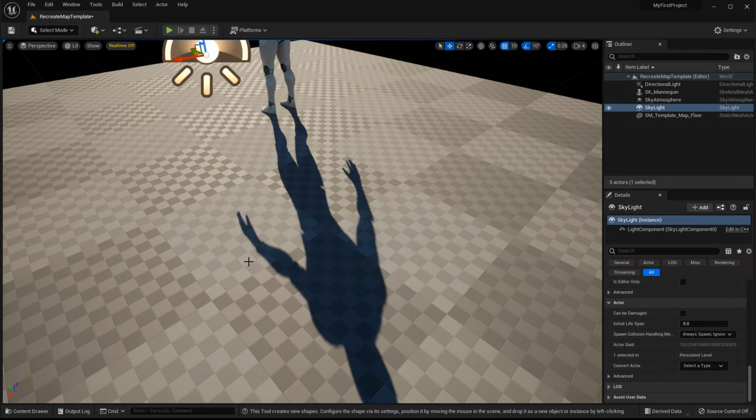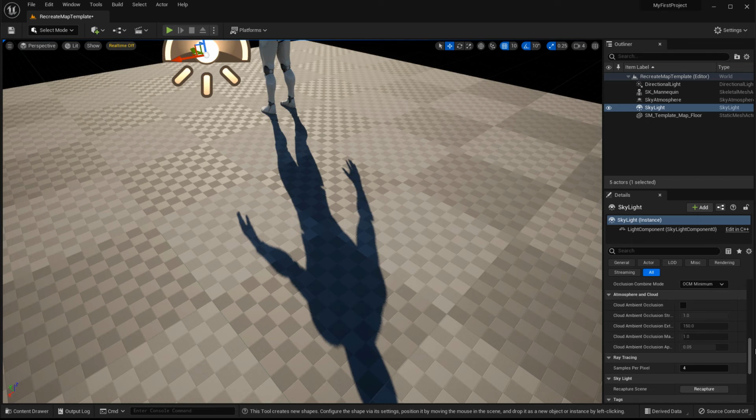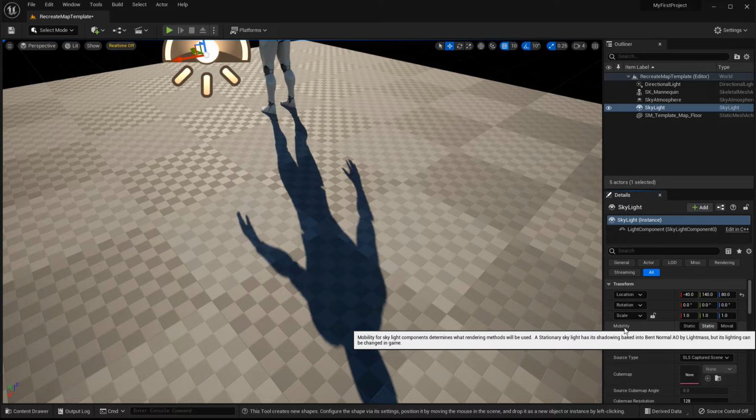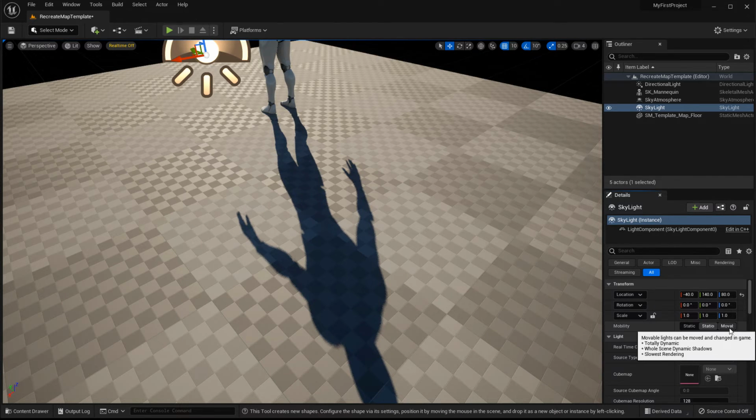So there are a few properties we need to adjust for skylight as well. The first one being mobility. We need to come back up and again, to utilize the new Lumen lighting system, we are setting this up to work with it perfectly. So we need dynamic lighting. Mobility for your skylight needs to be changed to movable, fully dynamic. And then we need to change real-time capture and enable it.